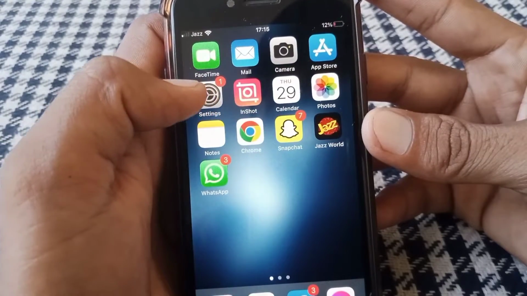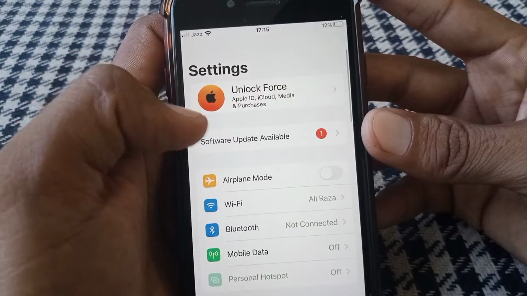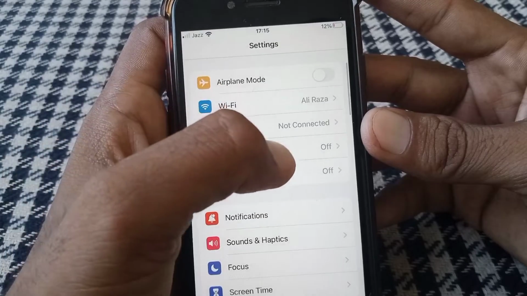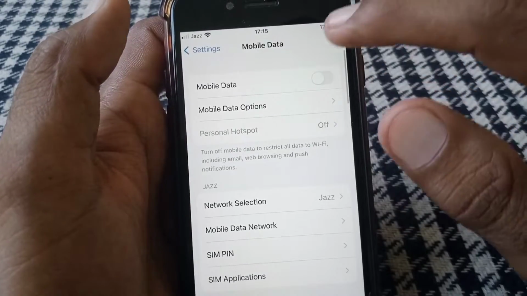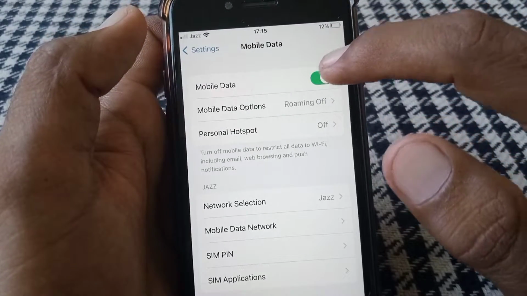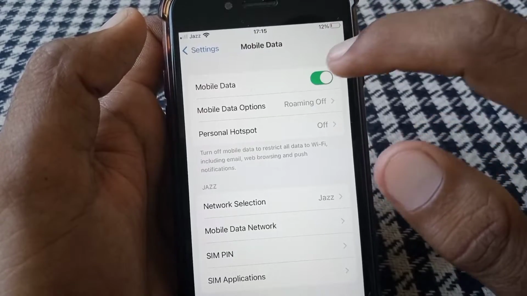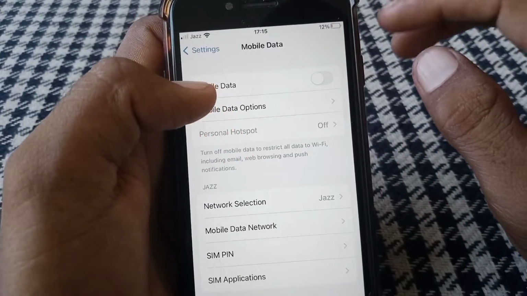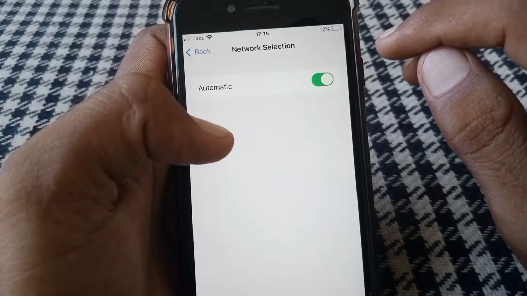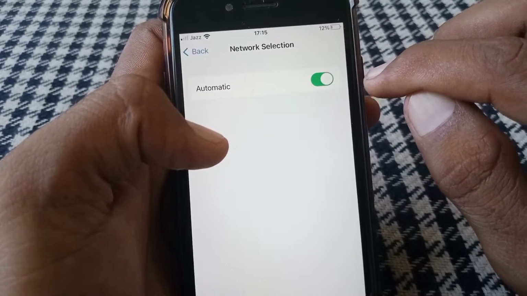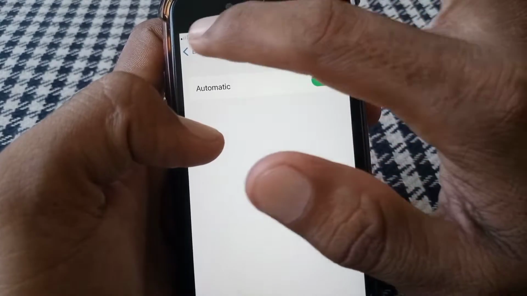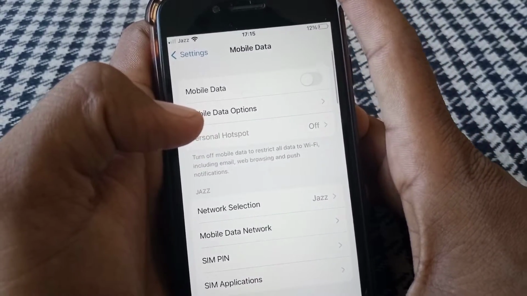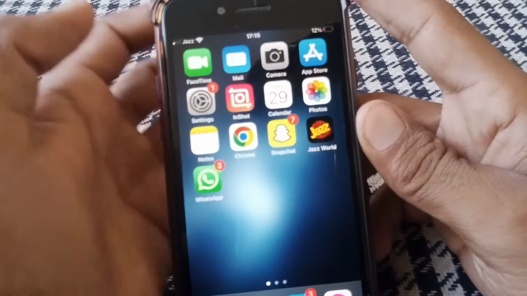First of all guys, what you need to do is just simply open settings, and then you have to tap on mobile data or cellular data. Then you have to turn the toggle off for this and then turn it on again, and after that tap on network selection and make sure that you have checked on automatic. So you have to check on automatic and then check whether your phone has been fixed or not.